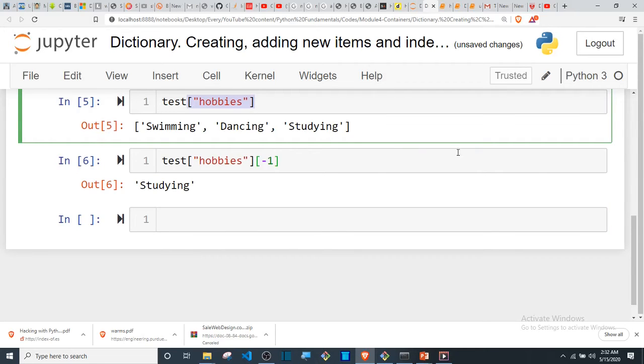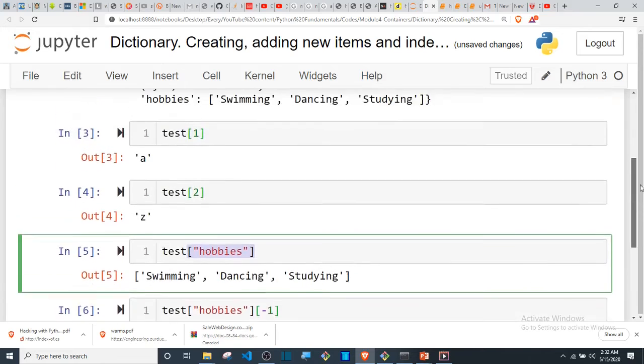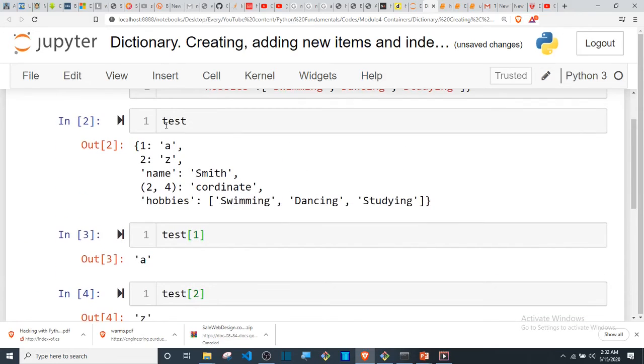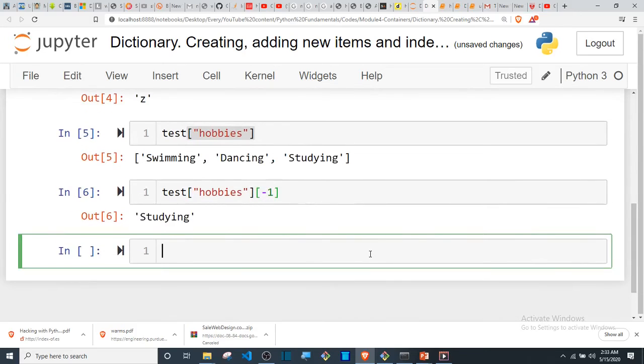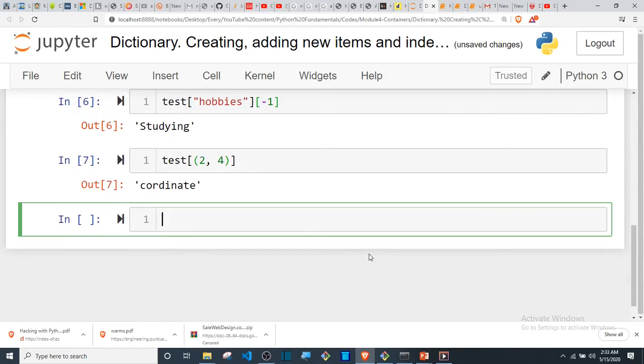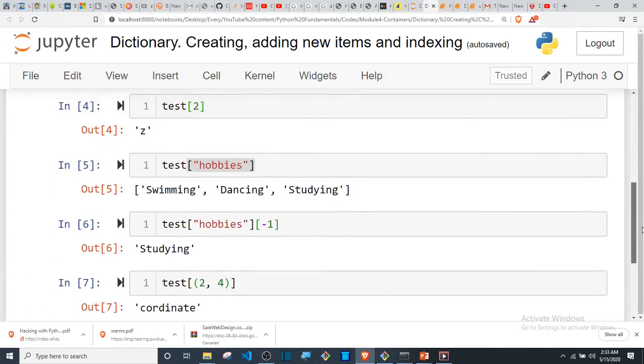I can also use the tuple as my key to index. So if I want to use that as a key, I'll say test of that, and it's going to extract coordinates for me. So you can see I have key value pairs. That's the possibility.